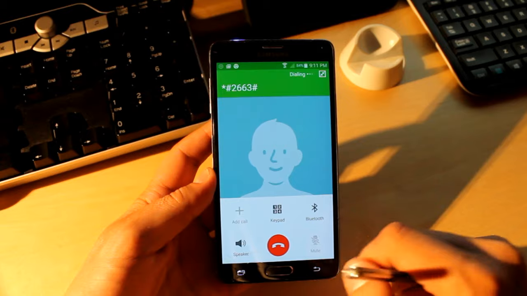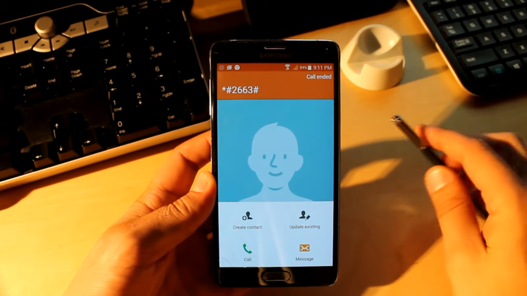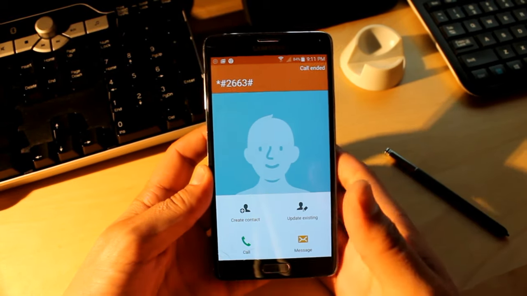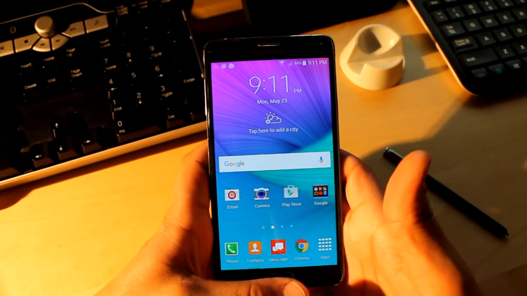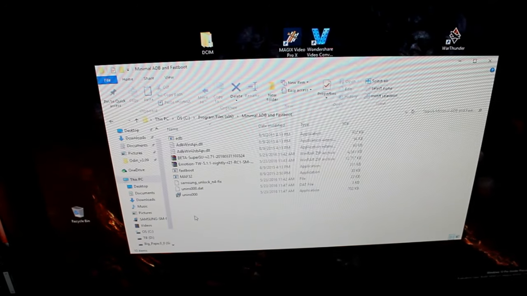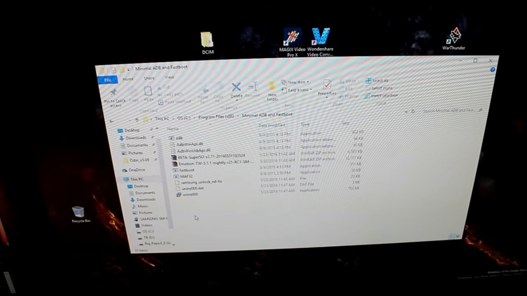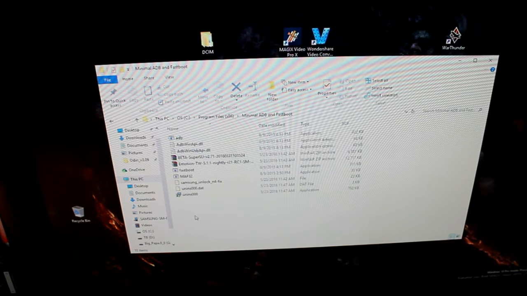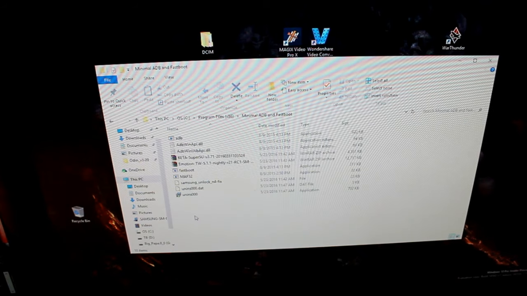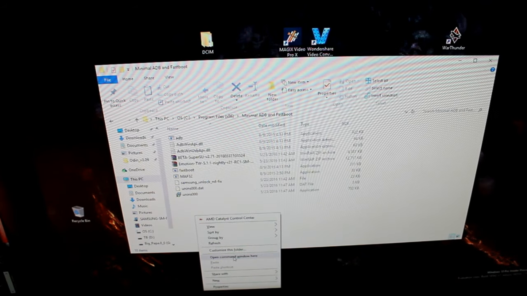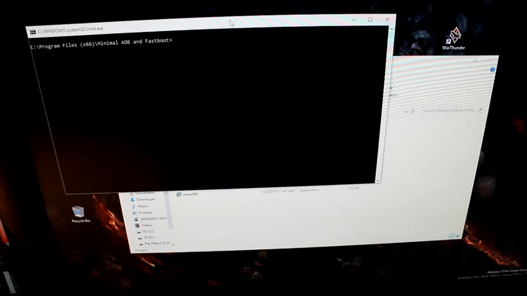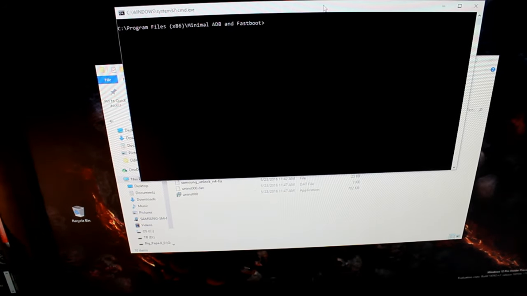So how I found the solution is with ADB, and I will show how to do it. Install Minimal ADB and Fastboot, just google it and find it. Then in that directory, hold Shift and right click. Click open command window here, and now this black screen will pop up.